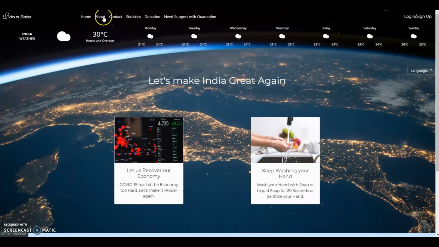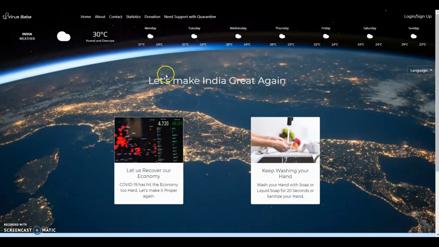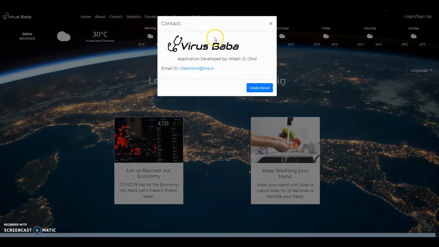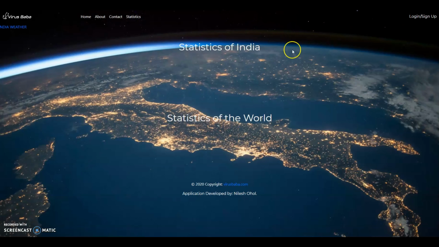So if you click on about, it shows you the motive behind developing the Virus Baba application. You can click on understood and it will dismiss the modal. You can click on contact and it will show you the contact details of the developer. Same goes over here. Okay, let's look at the statistics part over here.